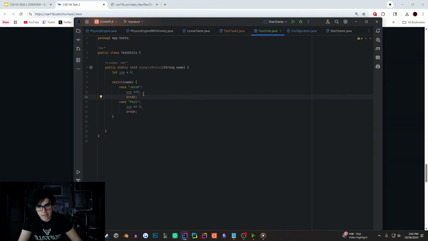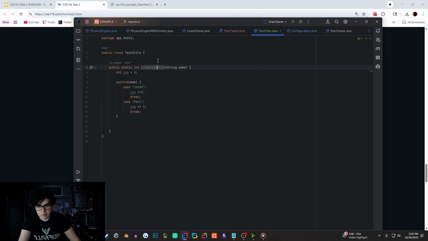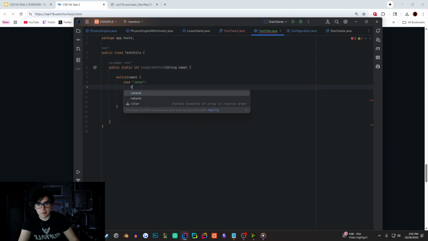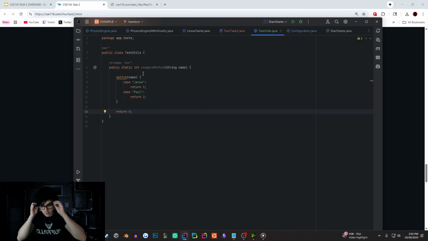If we were returning an int, we don't need the break if we're just returning. So let me switch this method signature a bit, make it an int. Let's say if we get Jesse, we just want to return 5. And if we get Paul, let's return 3. The only reason this method's giving an error is because we don't have a default value after the switch case. But that's in a nutshell the most basic use cases of switch case.